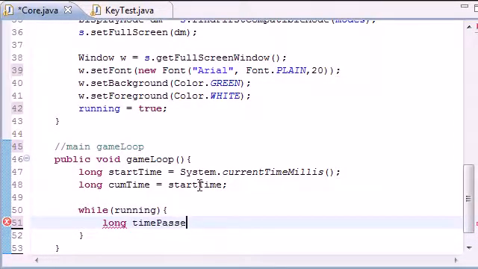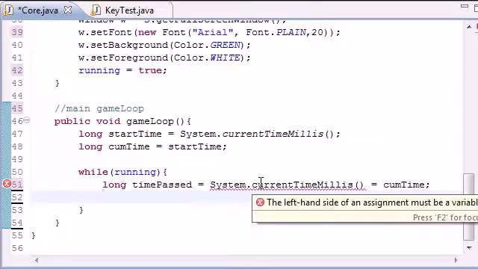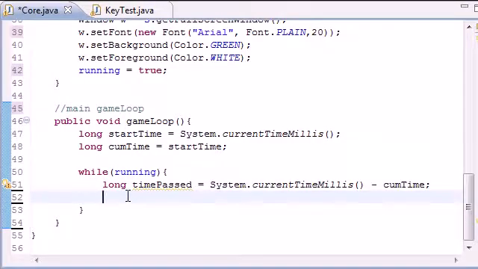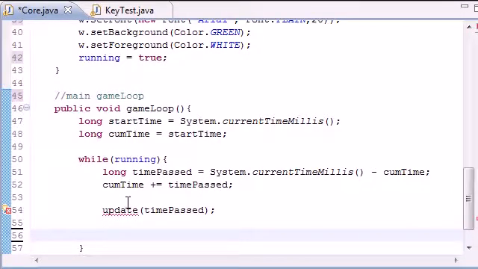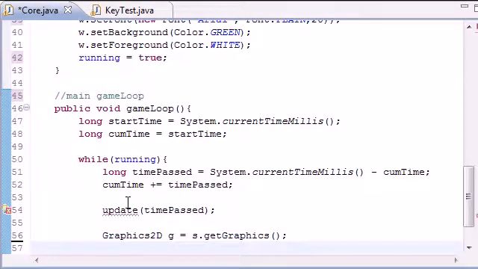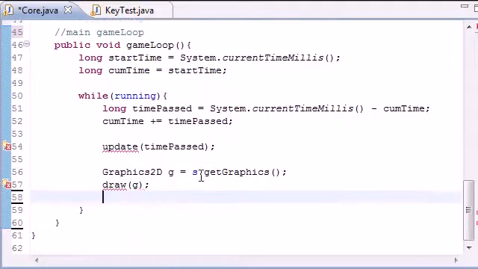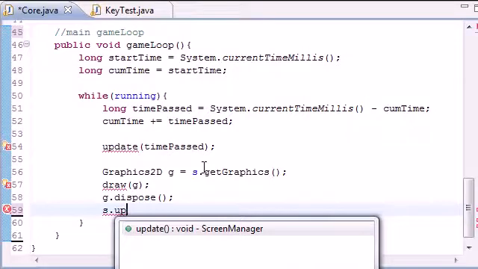Long time passed, set it equal to System dot current time milliseconds minus cumulative time. And why am I getting, oh, right there, minus, embarrassing. Time passed equals that, cumulative time plus equals time passed, update time, and we're going to be building this update method in just a bit, so that's why we're getting an error. So Graphics 2D, I'll just name it G equals S dot get graphics, and draw G, of course, to draw whatever on the screen. Wow, look how I spelled draw, that's embarrassing. And when you're trying to do everything real fast, G dot dispose, good housekeeping, and S dot update right there.